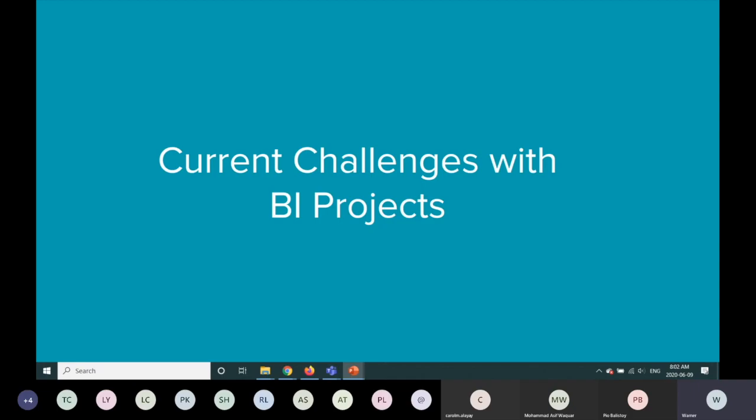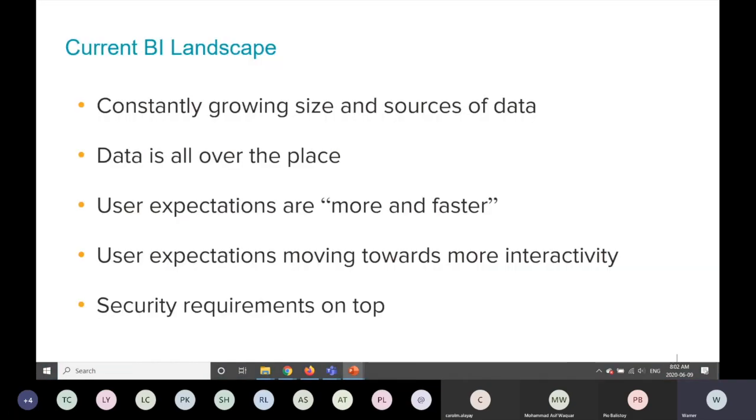So just quick, like I said, I want to set the stage as to why Microsoft created Synapse in general, right? So let's talk a little bit about the current challenges that people usually see with business intelligence projects. First is that we have a constantly growing size and sources of data, right? This data is being generated at an incredible rate, and it's coming from everywhere, right? It's not just coming from operational systems anymore. It's coming from analyzing customer behavior. It's coming from telemetry from devices. It's coming from third-party data providers and so on, right?